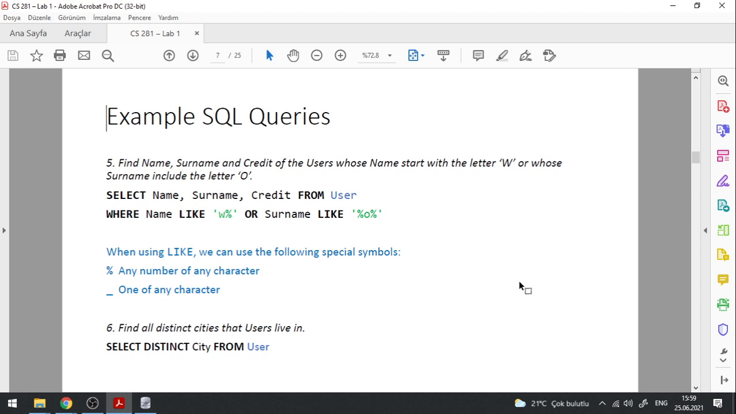With text we can actually do some additional things. For example, in most cases, instead of looking for exact matches for a text, we are going to search for some common features about the text. For example, the question is saying find name, surname and credit of the users whose names start with the letter W or whose surname include the letter O. So we are actually searching for some letters in the text. We can use two special symbols, and let's actually do it with an example.